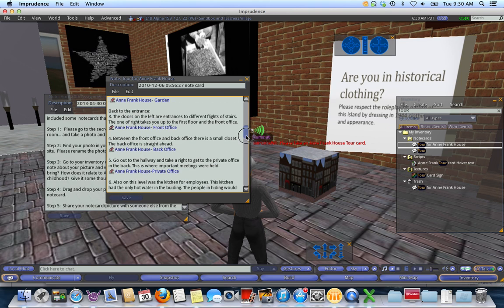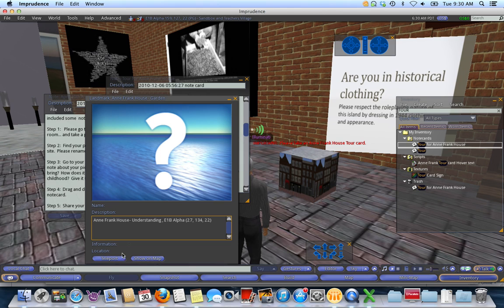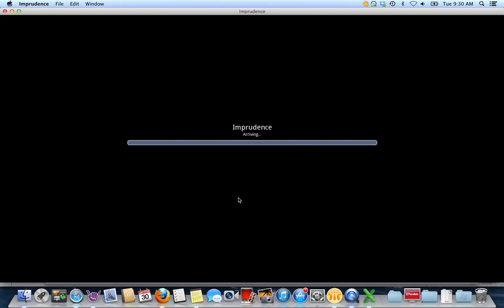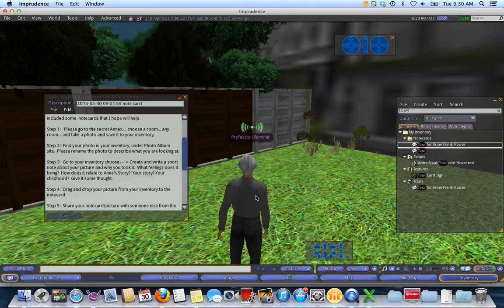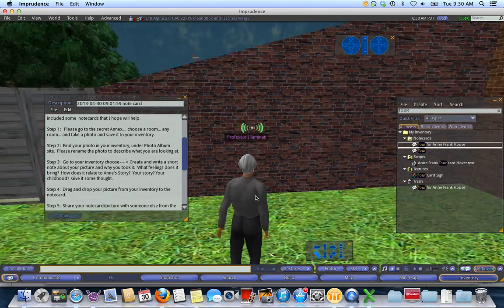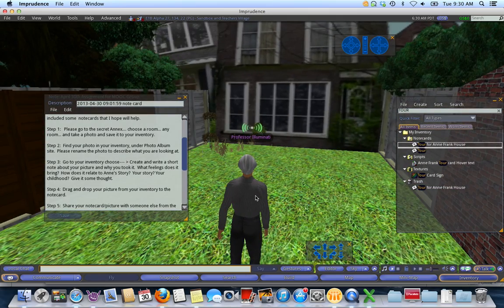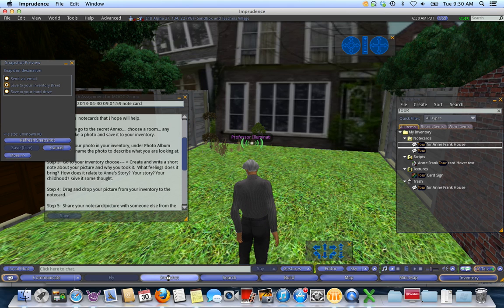I'm just going to choose, let's say the garden, and I'm going to teleport to that location. So here I am in the garden, and remember, Anne and her family would have never really been able to go outside here in the garden. And so that's my first step, to find a location in the annex. And then I'm going to take a photo, so remember, click your snapshot button down here at the bottom, and I'm just going to grab this.